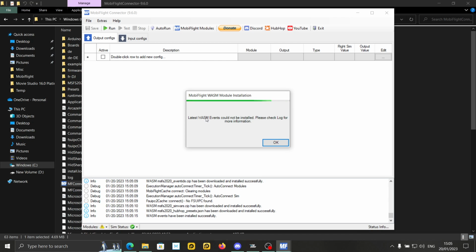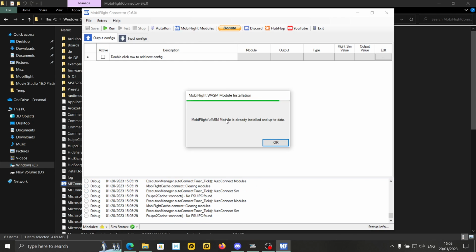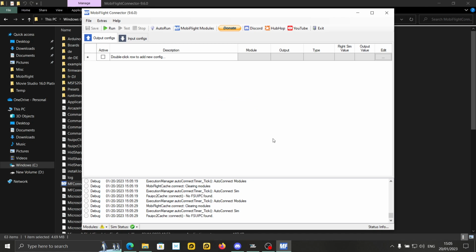Sometimes it says WASM is installed correctly. Sometimes it will come up, could not be installed. Just click OK there. Same menu, Extras, Microsoft Flight Sim 2020, install WASM module. And it will say module is already installed and up to date. So that's that part. What I'm going to do now is show you the setup.